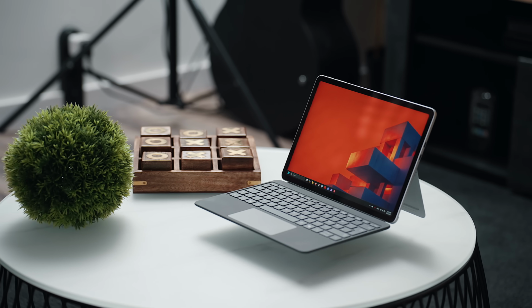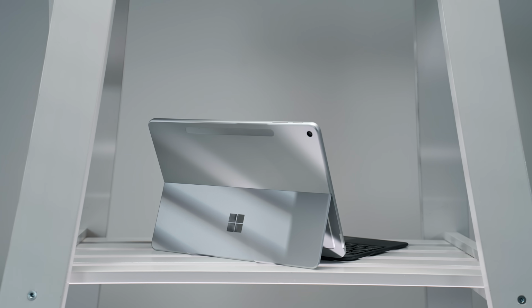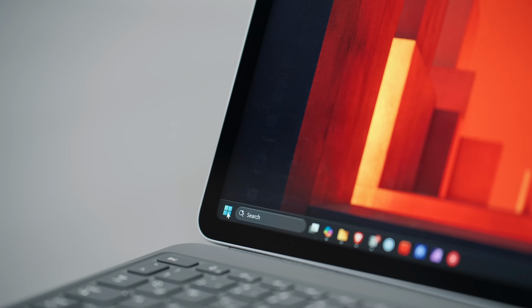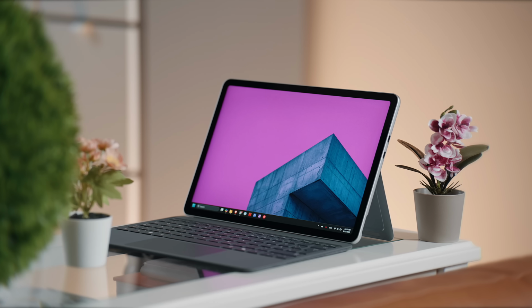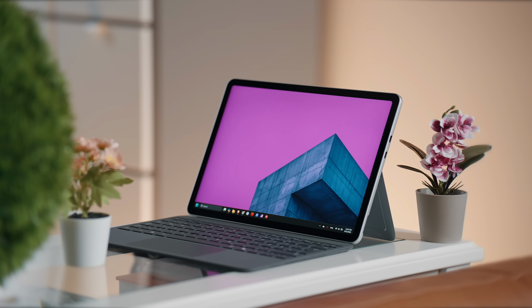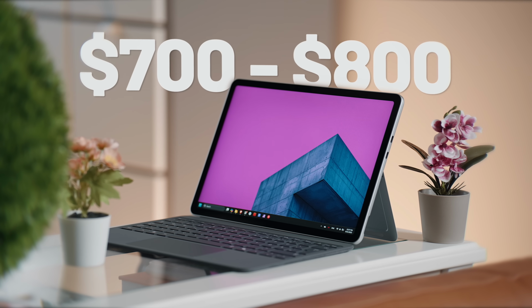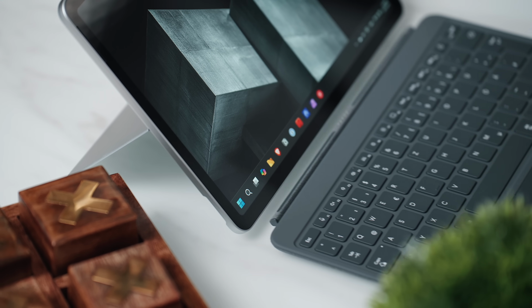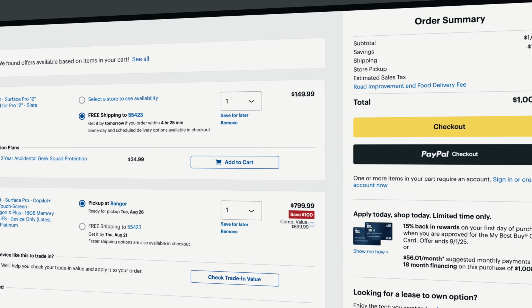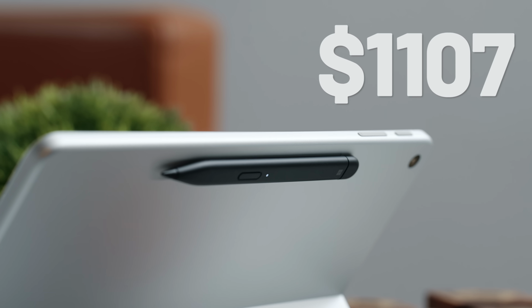Now, considering what this package offers, the thoughtful design, all-day battery life, and a fully-fledged operating system, we're talking about a starting price of around $700 to $800, depending on storage. As of this episode, I found my 512 variant with the Slate keyboard on a Best Buy combo package for $1,008. Add the Microsoft Slim Pen, $1,107.